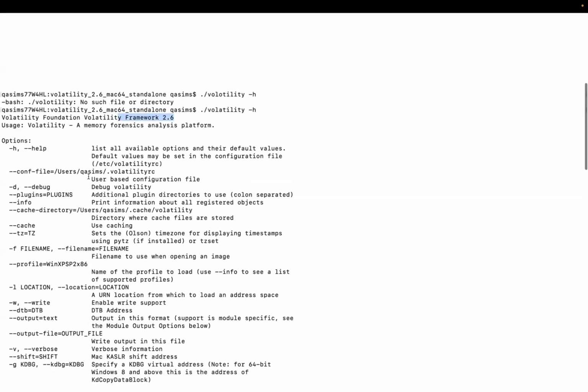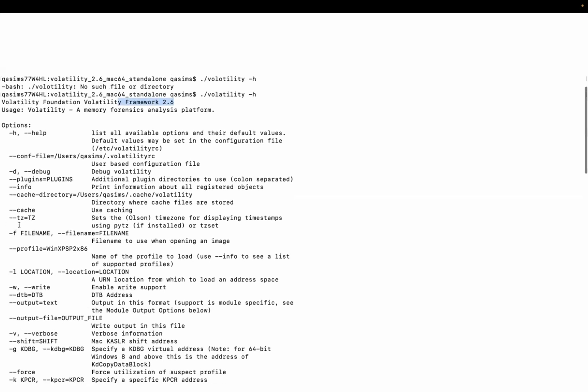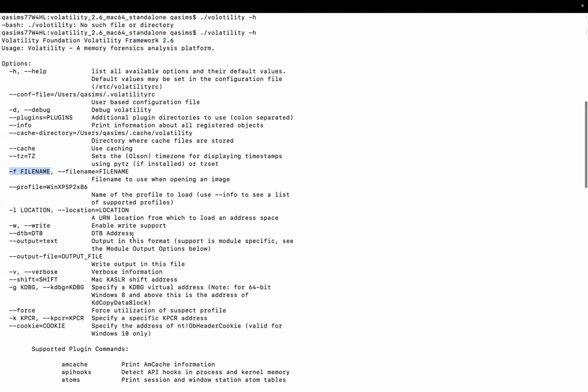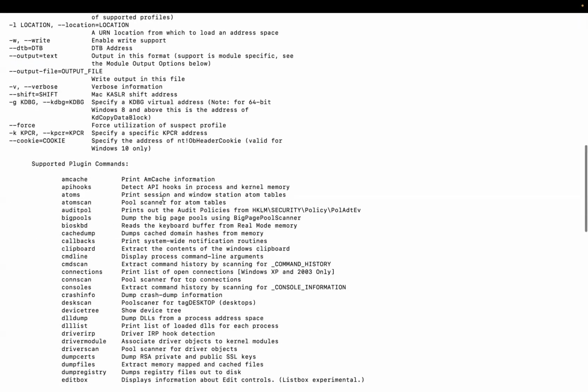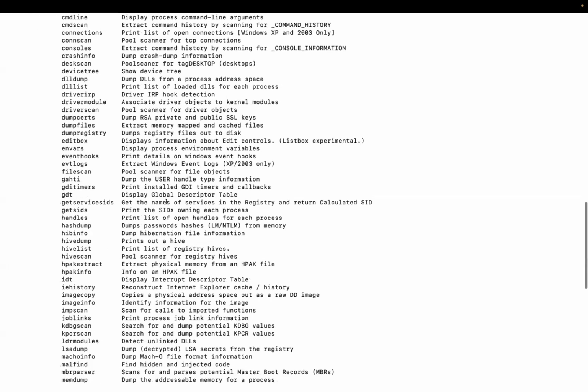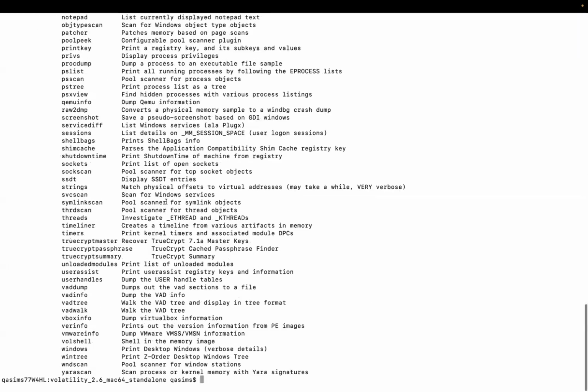Then it tells you the different syntax configurations that you can use. What is -f for? As I mentioned in the lecture, it is for telling Volatility about the file that we'll be using for memory analysis, and so on. Then you can see a long list of different plugins. There are tons of plugins that you can use, and they give you different types of information from that particular memory location.